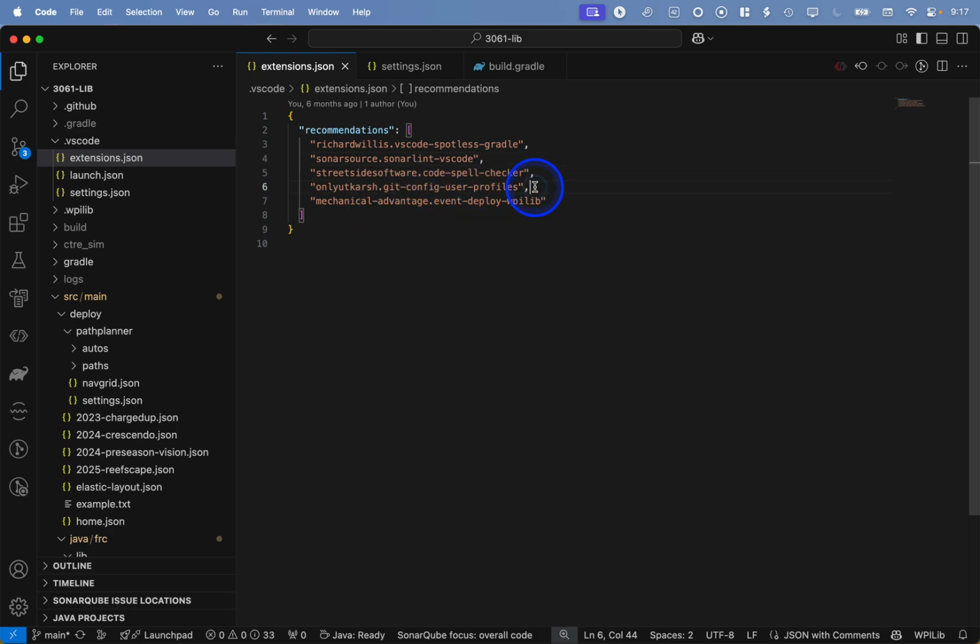Git config user profiles is an extension that lets you change which GitHub user is being used on a given machine. So on shared laptops among the software team, this is a handy extension so that people can switch among their different GitHub accounts in a more convenient fashion.